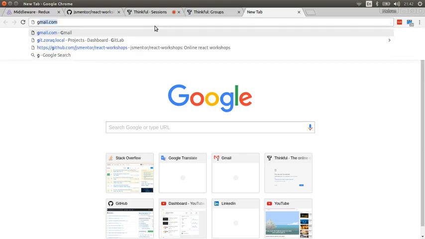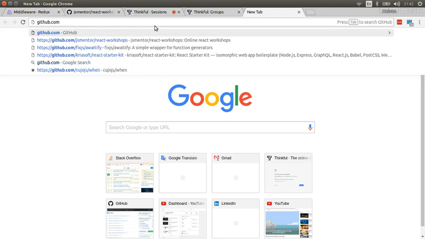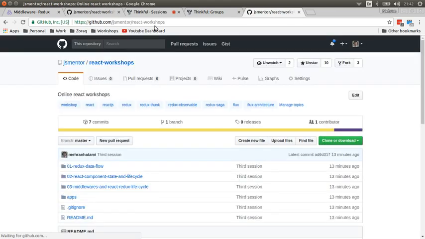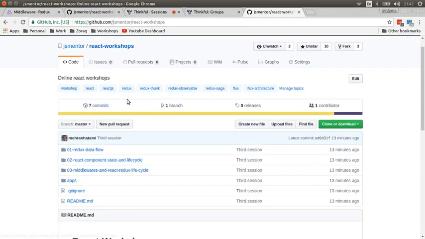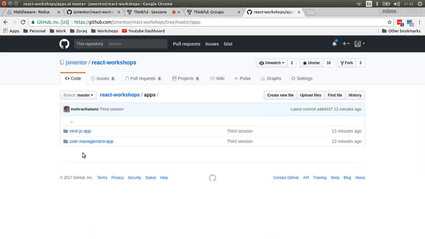You could find those notes on github.com, JS Mentor React Workshops. For every single session, we have a different directory for notes, and we have a folder called apps. During this series of workshops, whenever I need to set up an application, I'm going to add that application here into this folder.